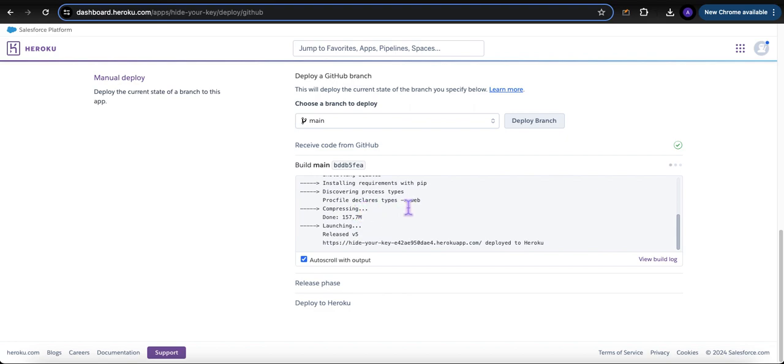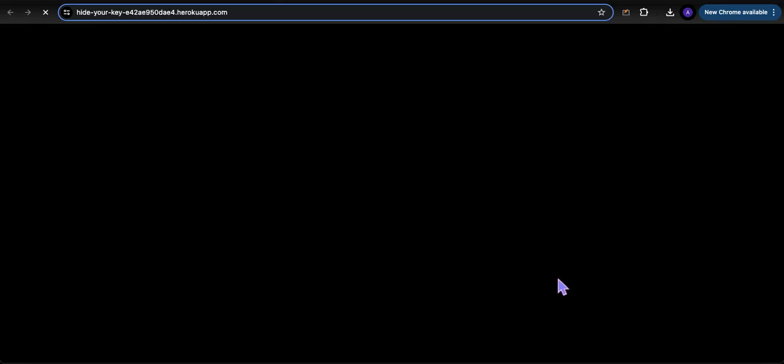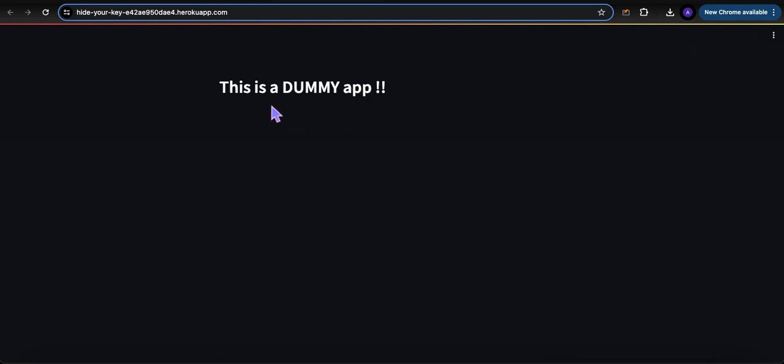Here's the Procfile declares type, so it tells you what type. It's a web. Launching a web app, and see, we named it hide your key. So this is the URL it has created for us. So it's always going to start with the app name that you provided initially, and then it comes up with some random values, and it always ends with .herokuapp.com. So it's done. Let's go view it. And it should have a dummy header. There you go, guys. A to Z, man.